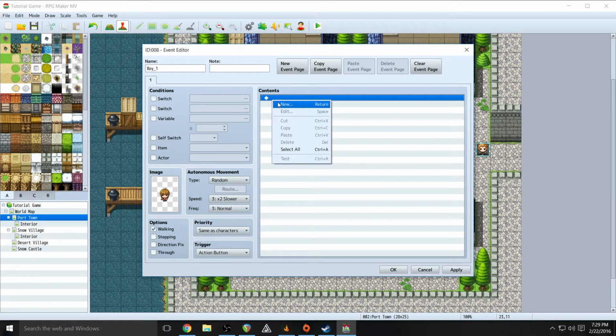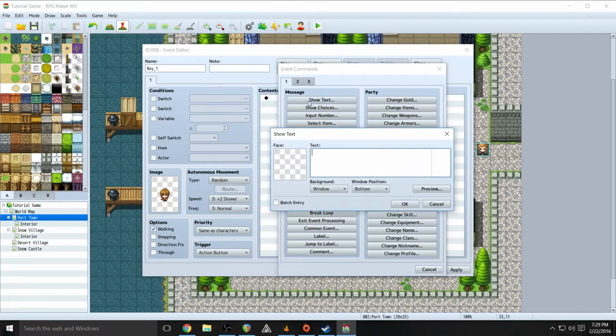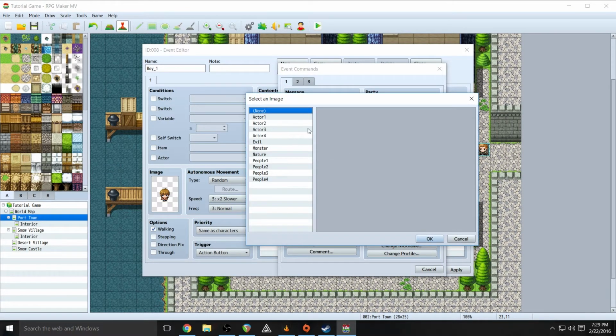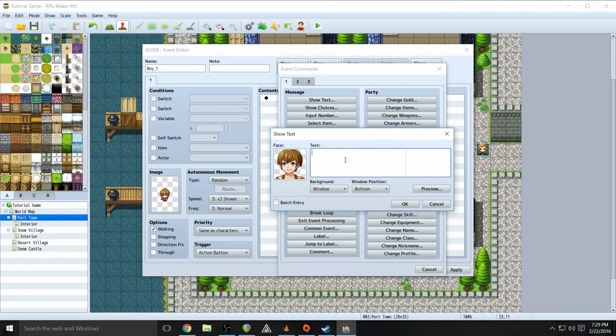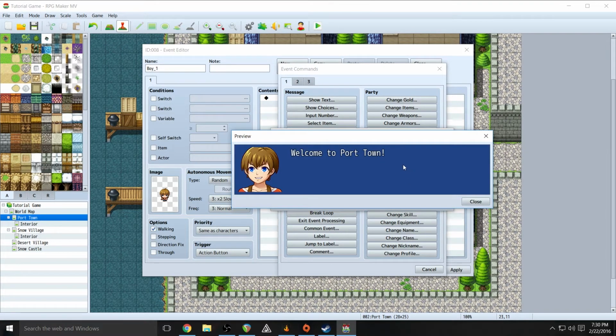So now we're just going to go here and go new, and go to show text, and it's going to bring up his message box. We're going to set his face, graphic, everything, just like we did in the previous one. Now here's where we get sort of interesting. First thing we're going to do is have him talk about where he is. So he's like, welcome to Port Town.